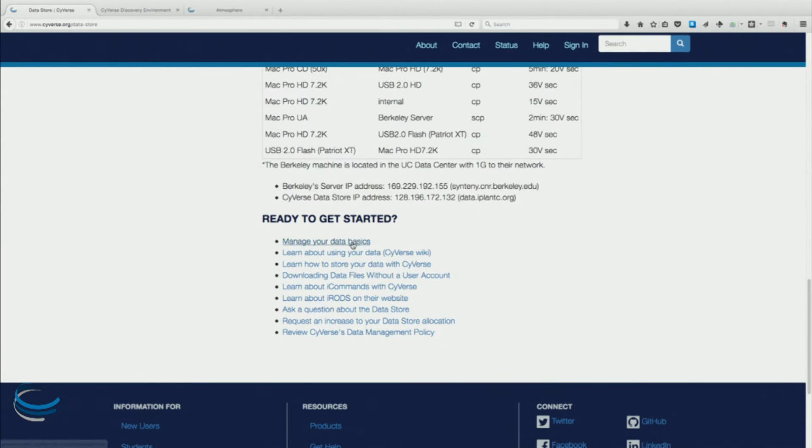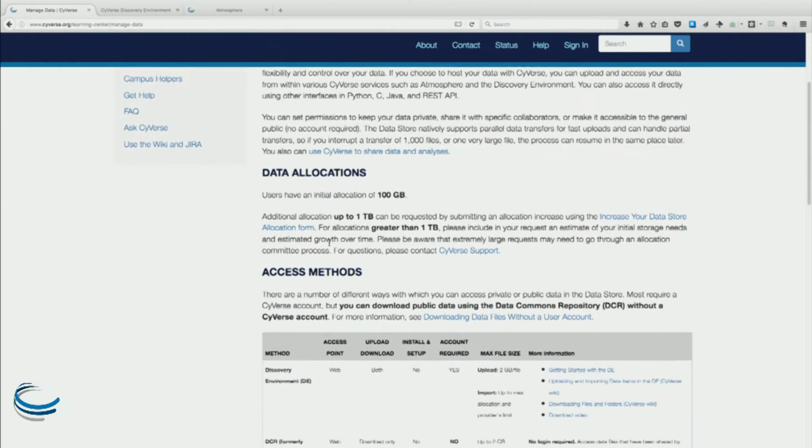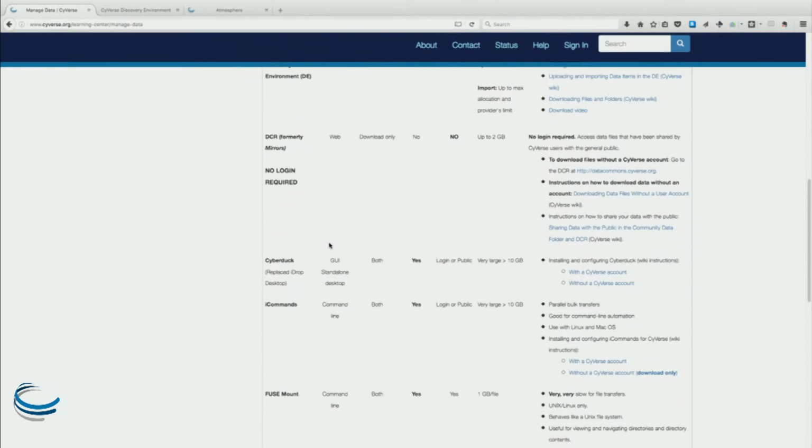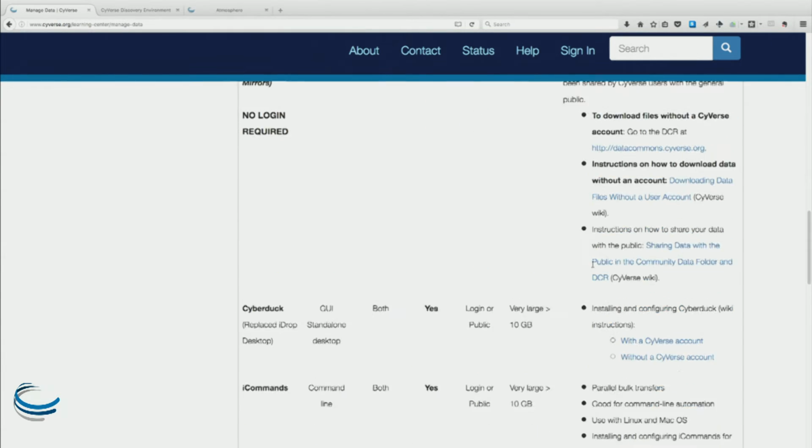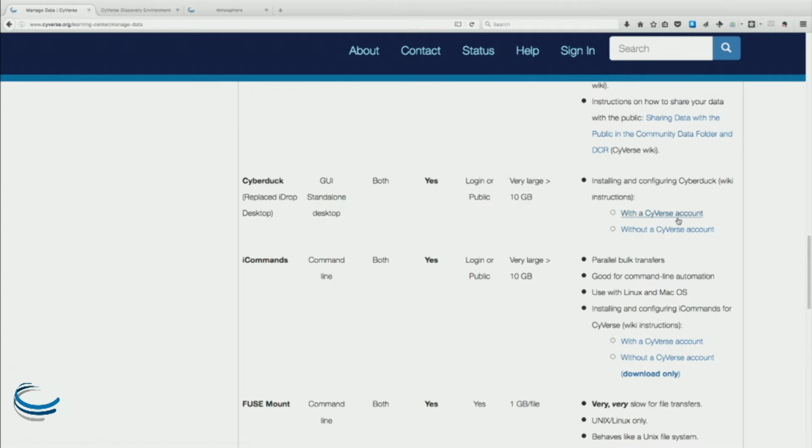I'm going to go down to this set of links at the bottom where it says ready to get started. I'm going to click on this Manage Data Basics. And the one that I'm going to focus on is CyberDuck. So here it gives you the instructions. Again, a little bit small, I'll try to make it bigger for you. And I'll talk about using CyberDuck with a CyVerse account.